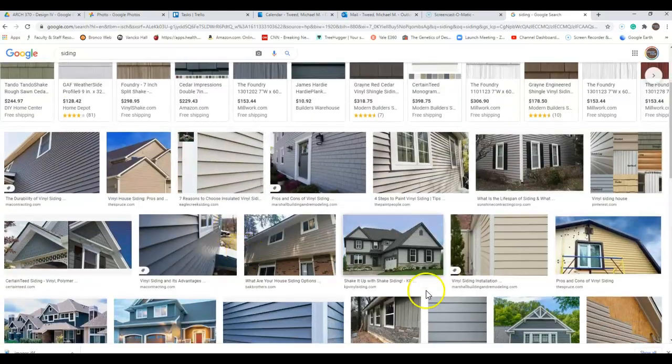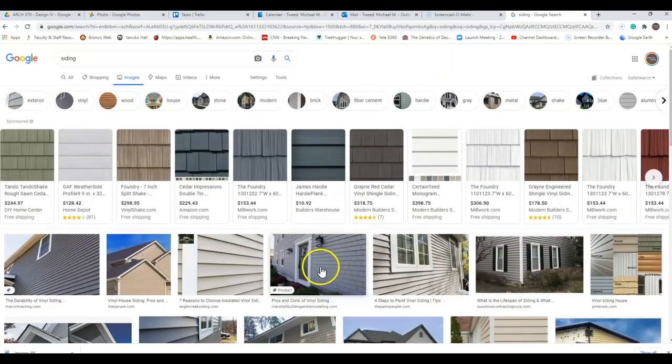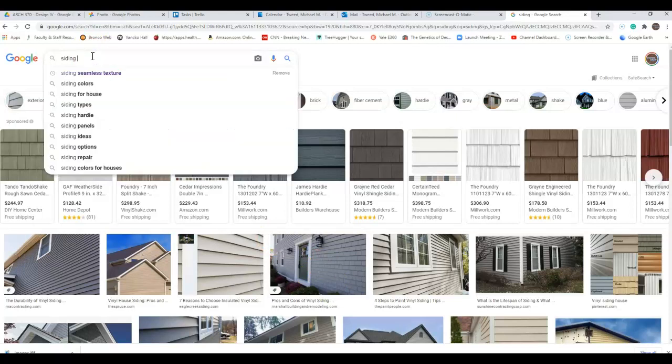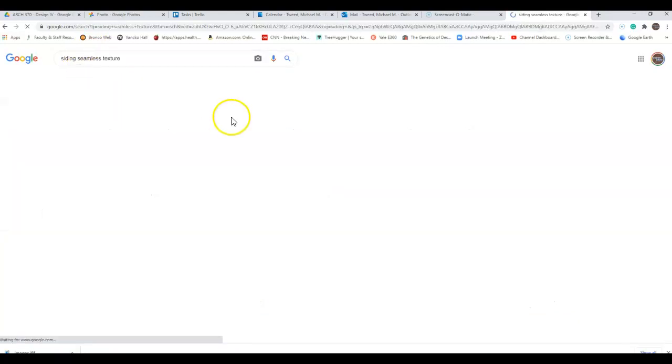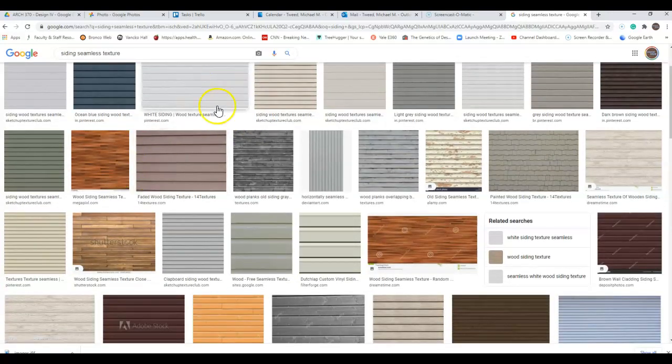And if you see this, you're going to get all these sidings, and lots of these aren't very good for us because this is a picture of a house, and all I want is siding, and I want it to be flat on. So if you're really looking for a texture or a pattern like we're doing in this image, it's really great to type in something like siding seamless texture. And what you're going to see is images like this. This is what we want.